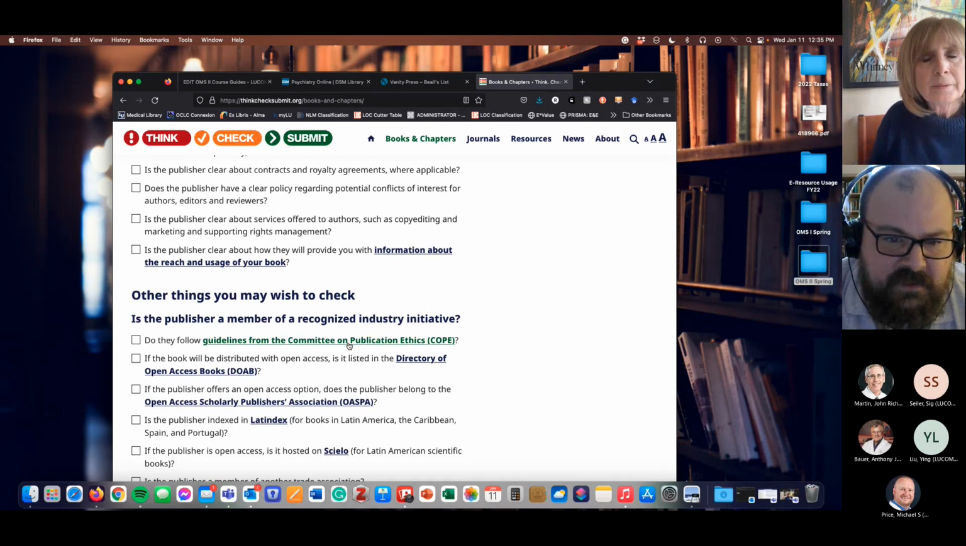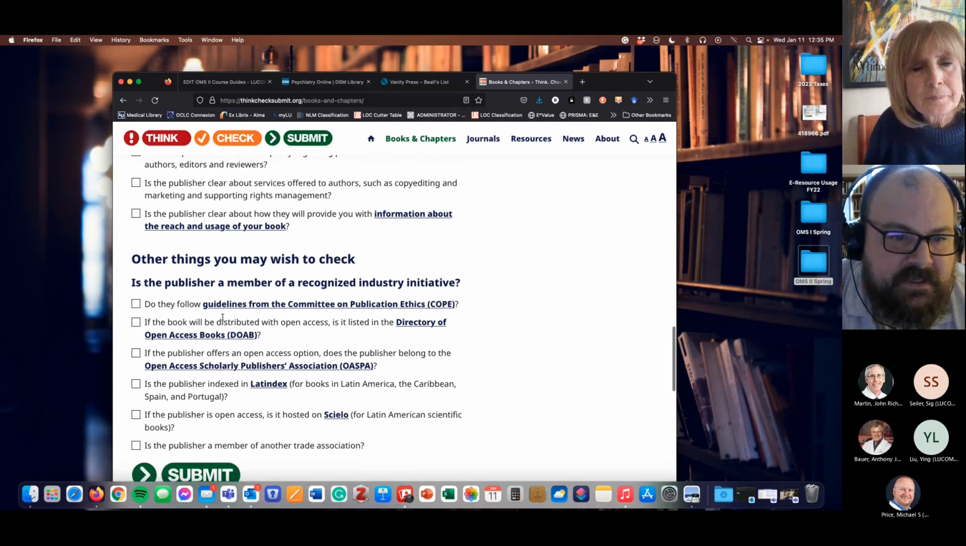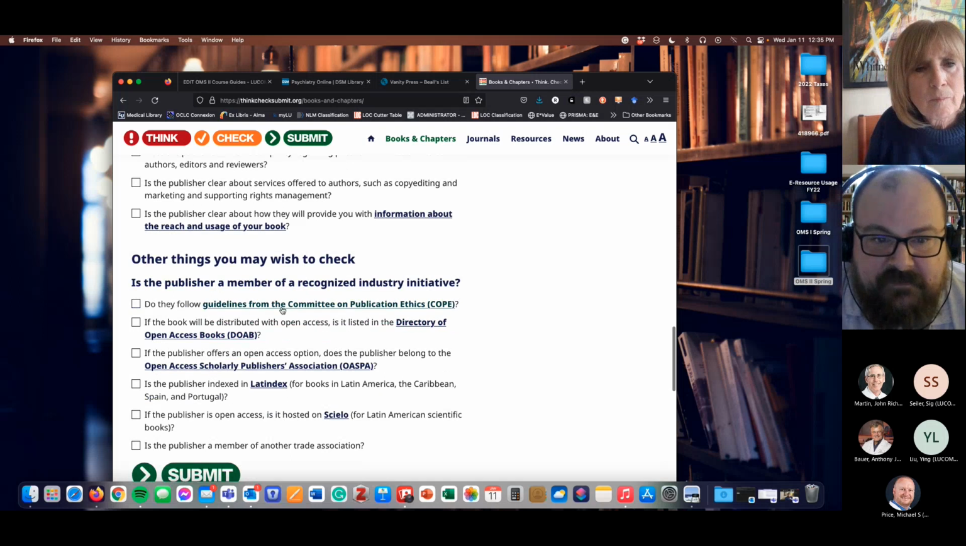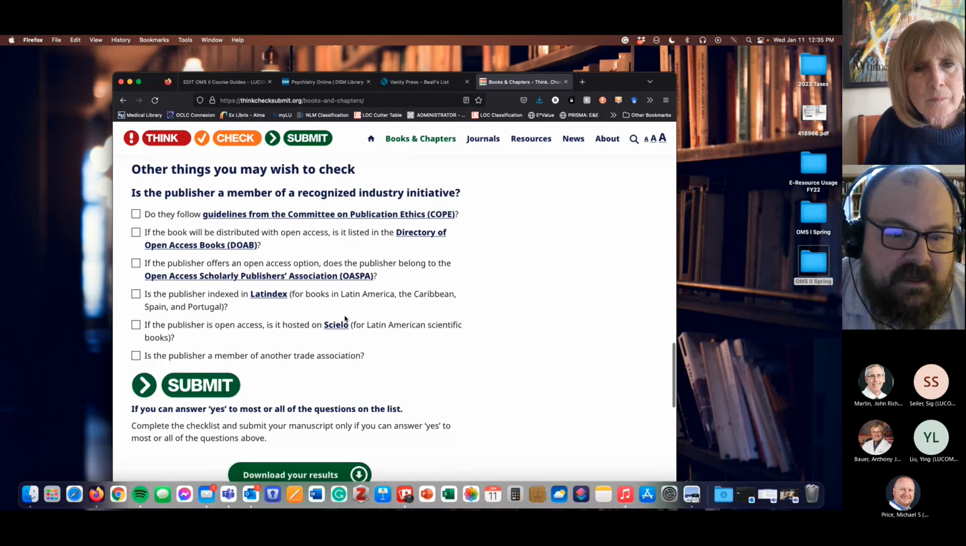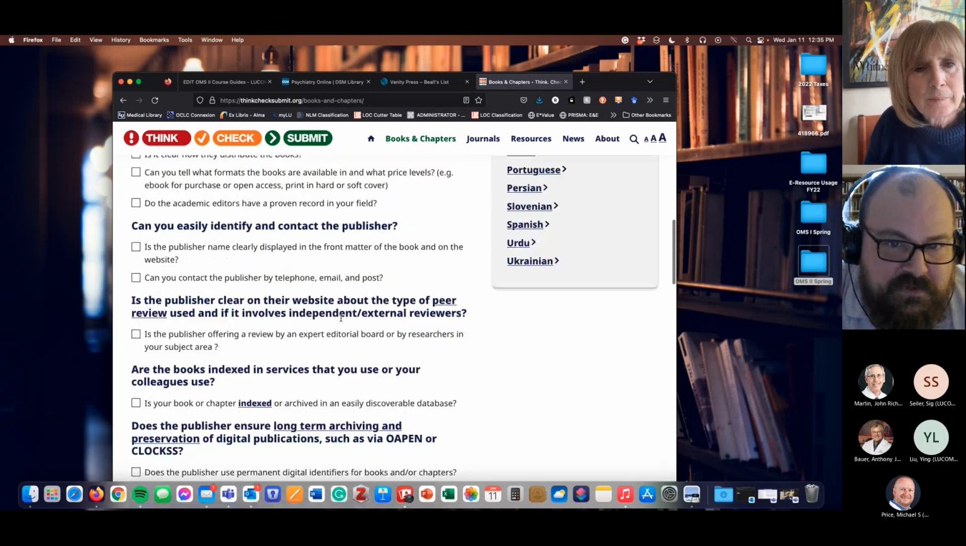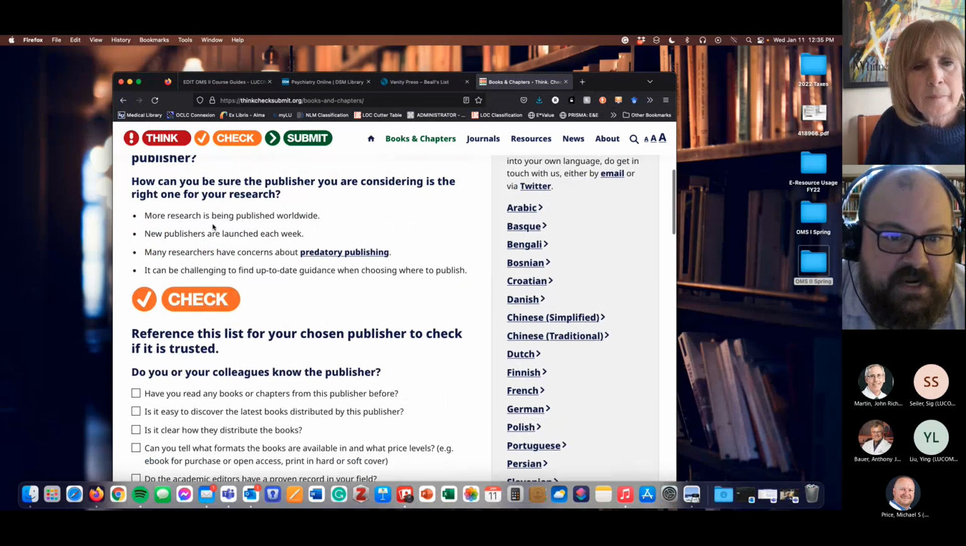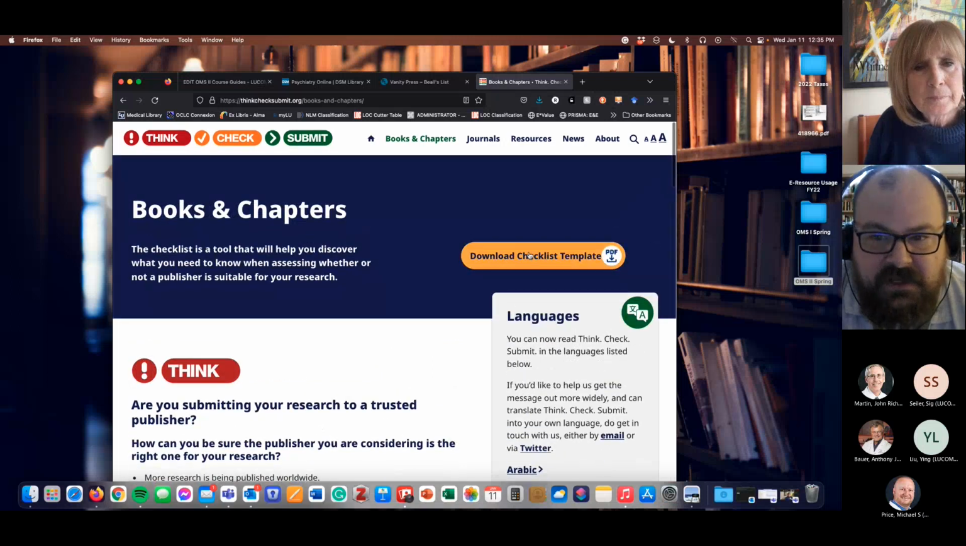They're the ones that determine standards for peer review, so you can check this: do they follow the guidelines from the Committee on Publication Ethics? So that's just a tool you can use to check off to see if something is legitimate or not. You can also download it and use it offline.